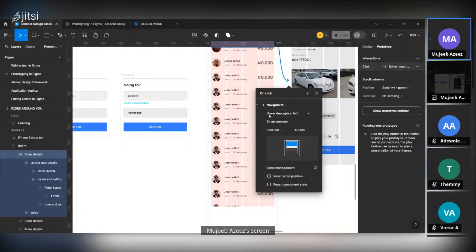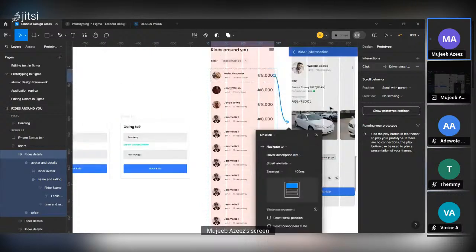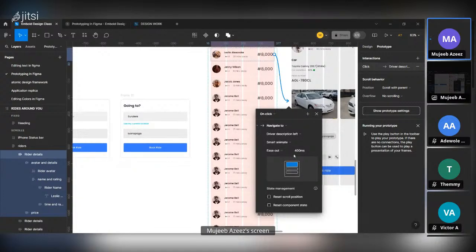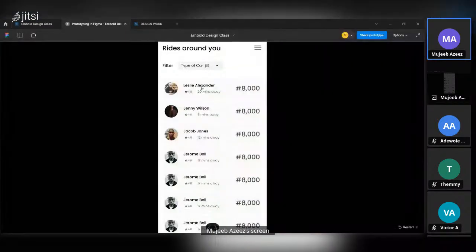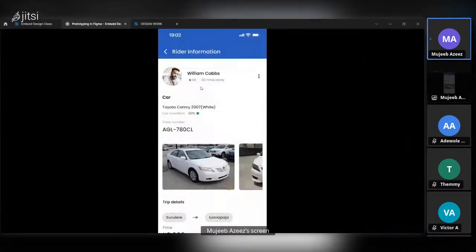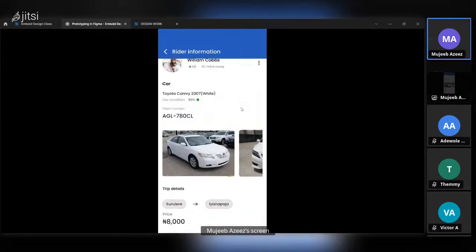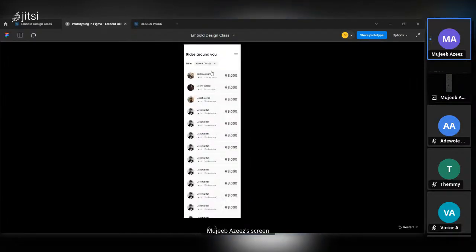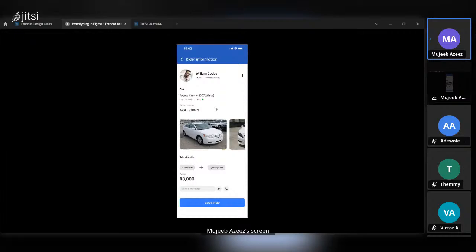Then we have driver description left. I'm going to show you why we did that. Driver description left, then smart animate, 400 milliseconds. So let's view that now. Once I click on this, it's going to bring us to the driver's information here. Let's go back. Once I click on this Lexi Alexander now, it's bringing us to the driver's information.